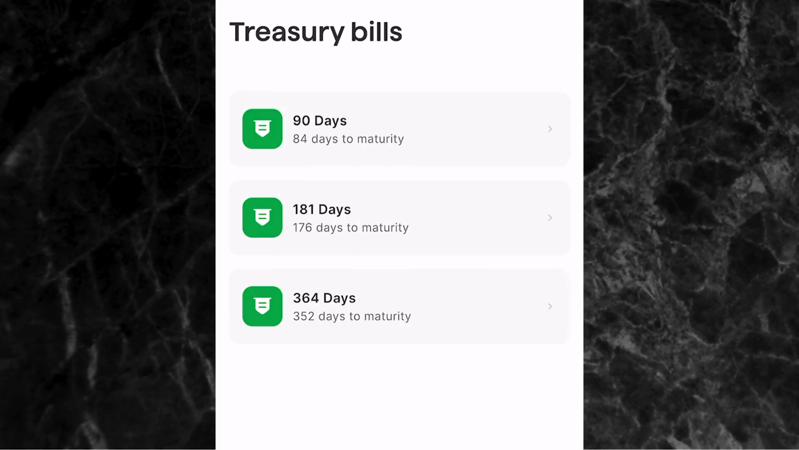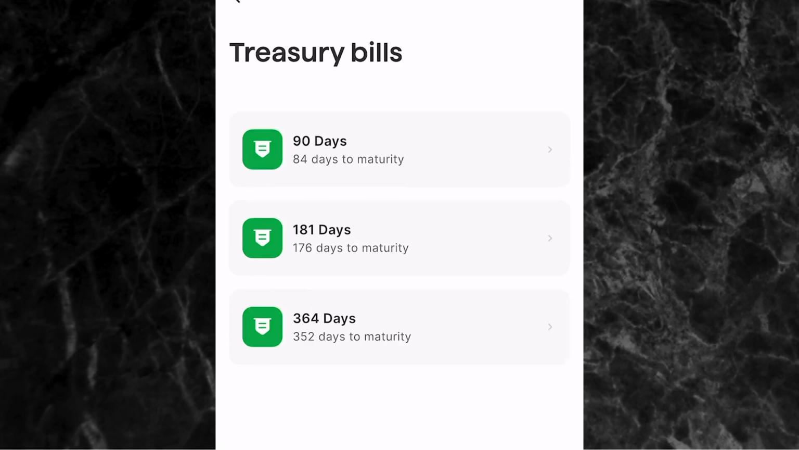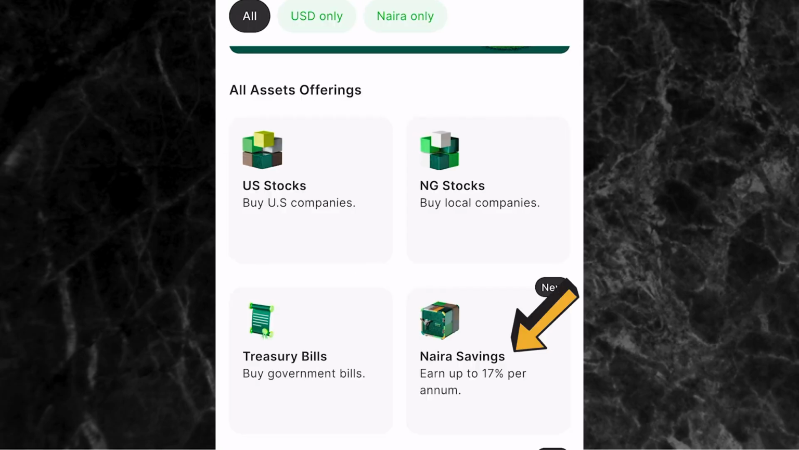So you can see that these are different ways of investing your money on the app. We've just talked about treasury bills. Now let's go to the next one, which is Naira savings. For Naira savings, you can see it says earn up to 17% per annum.